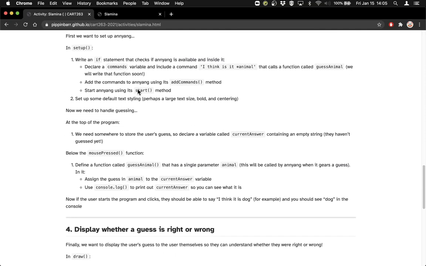So let's set up Annyang first. Setting up Annyang is the same every time. There's a little skeleton, and you may end up memorizing it, or you may go to the Annyang API or the Annyang homepage to find that default setup. I'm going to do it step by step here.